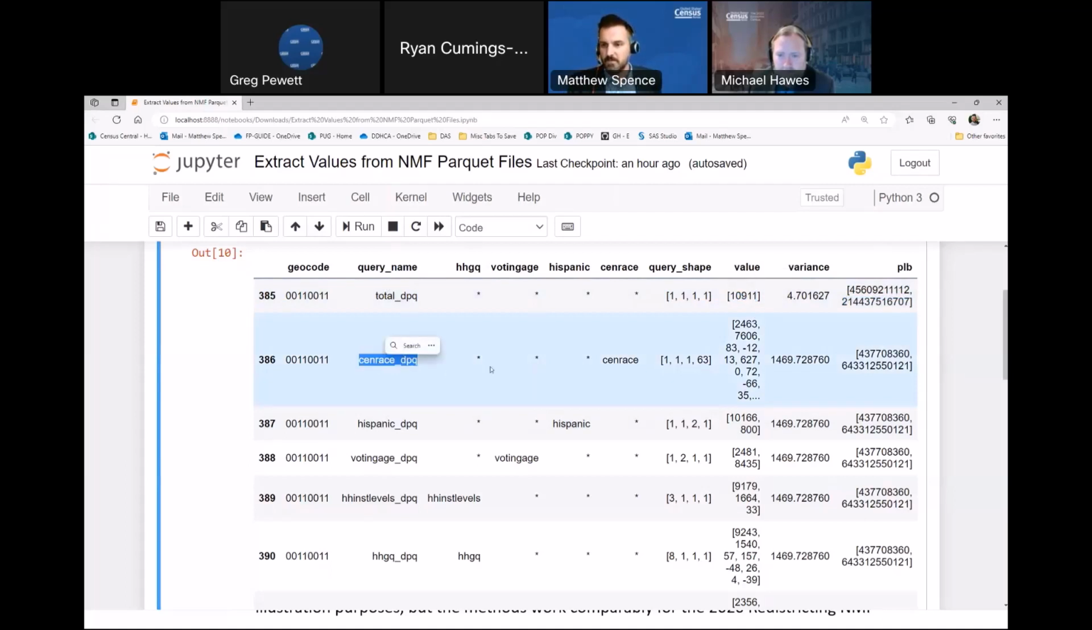But what if we were looking at CEN-RACE? Well, you can see it's 63 long. So it's a list with 63 different elements. You can see it's 2,463 for CEN-RACE 01. CEN-RACE 02 is 7,606. Then we have 83 for CEN-RACE of 03, minus 12 for CEN-RACE of 04, etc. So that's right, there are negative values in these noisy measurements. And as we'll see in a bit, it's important not to disregard those. We can see here now that the variance is much greater. It's now 1,469 instead of 4.7.